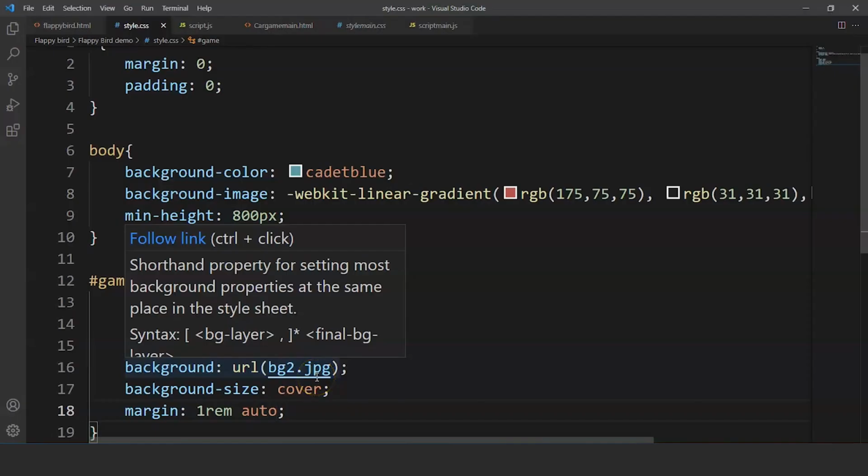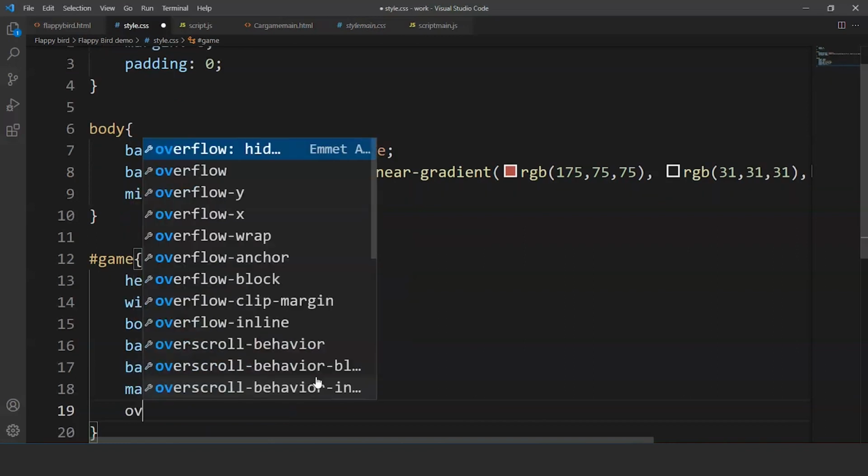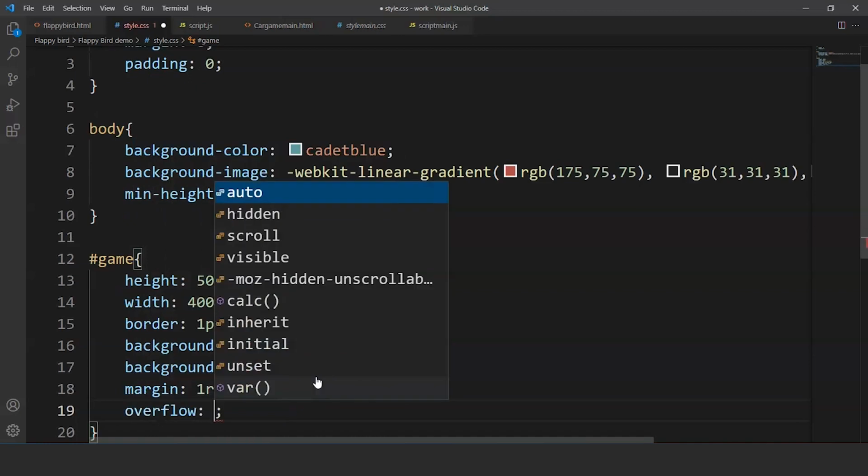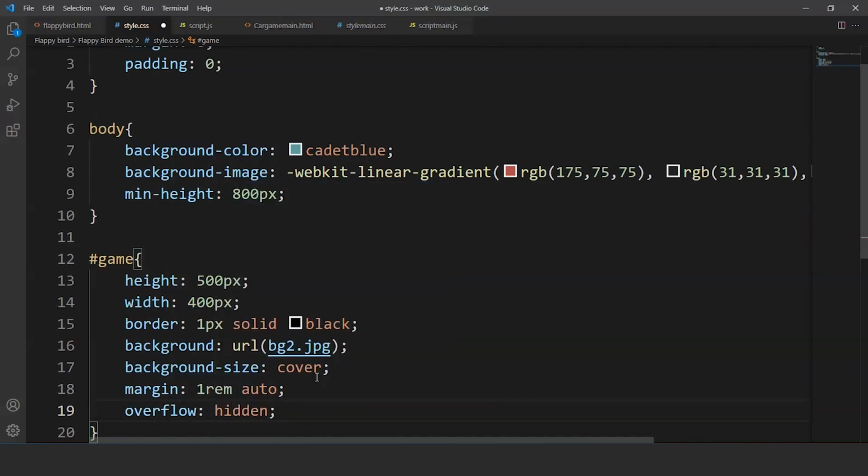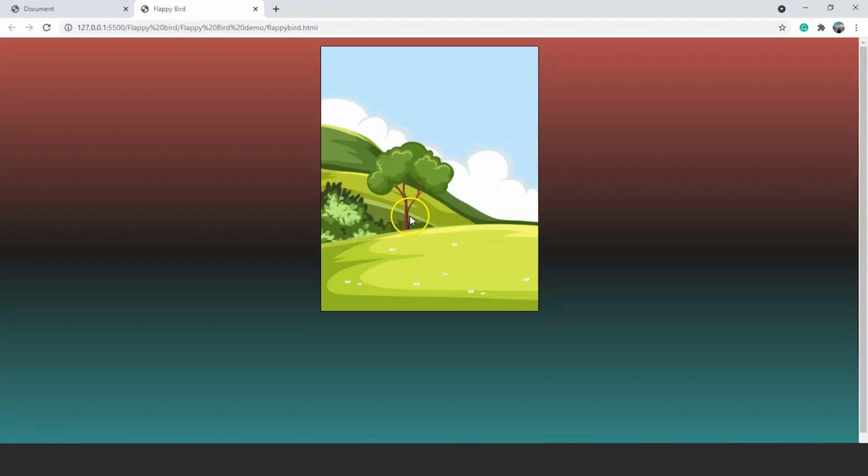Now the next thing we'll do is we'll use the overflow property here, and it will not show the bird going out of the box. So we'll see it in a moment what this overflow property will do. So what we'll do is we'll write here overflow is equals to hidden. Save it now. You can see it's not making any difference as of now, but we'll understand it later. Now we have a box over here on the browser, and the game will be played inside this particular box.